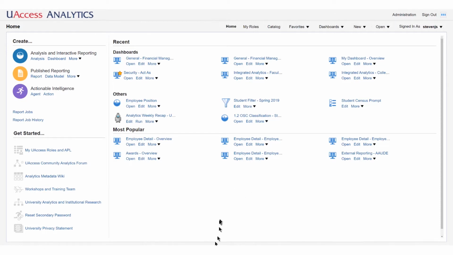The homepage and global header are what most people see as they log into UX's Analytics. These two items that you see on the screen, the homepage, the largest white section on the screen, and the global header, the bar across the top, are simply navigation tools. And you can use these navigation tools to navigate to some other place in Analytics.